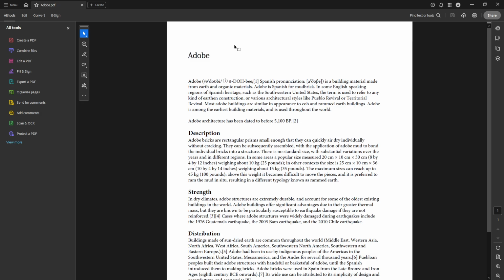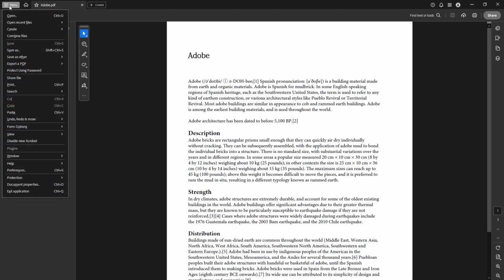Once your document is open, you'll see the familiar interface of Acrobat Reader with your PDF displayed in front of you. Next, to access the Snapshot tool, you'll need to click on the hamburger menu. This is that three-line icon located in the upper left corner of the screen. Clicking it will reveal a drop-down menu which provides you access to a variety of tools and options in Adobe Acrobat Reader. Once the menu is open, look for an option labeled Undo, Redo, and More. This section contains additional tools that aren't immediately visible in the default toolbar.